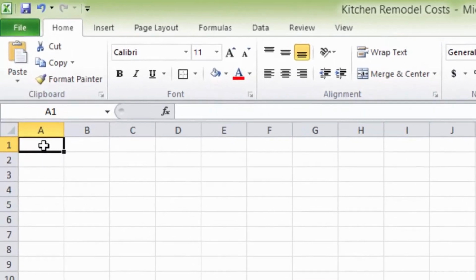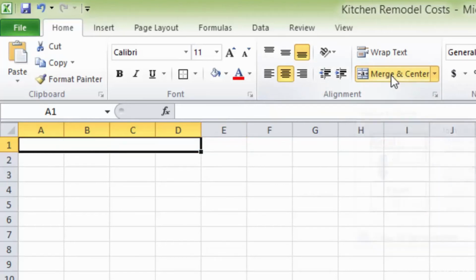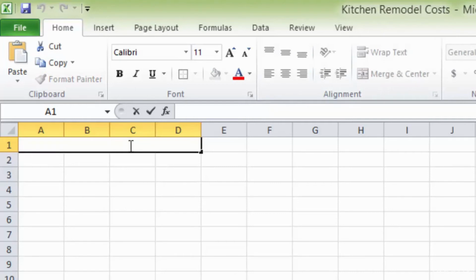So the first thing we're going to do is create that heading. You click in the middle of this cell and drag it across to highlight the top 4 cells. And then you go up to here and you click Merge and Center. And that combines all of those cells, so we just have one big cell for our heading. And then if you double click in there, it puts the cursor in there. And then you just type in Kitchen Remodel Costs.